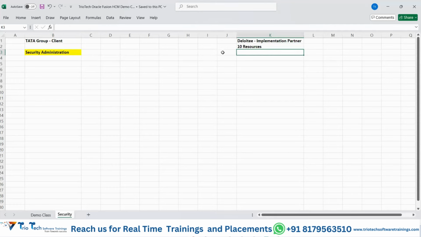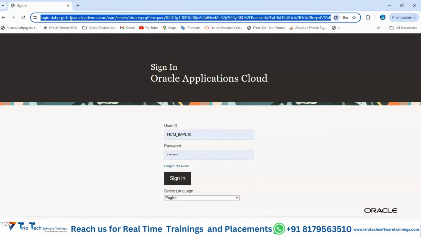That is one thing. Not only that, team, once we configure all the modules in the system, core HR, absence, payroll, everything, we hand over the application to the client. Now Tata Group is using this application in their day-to-day HR activities. Configurations, implementation done, we hand over to them. Now they started using it.